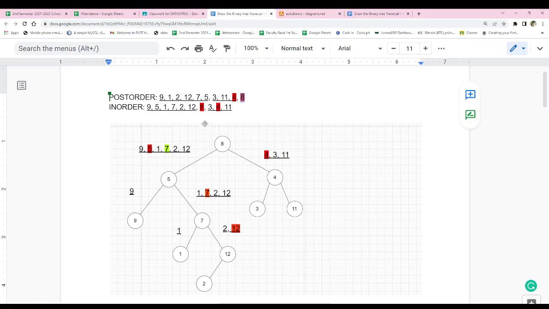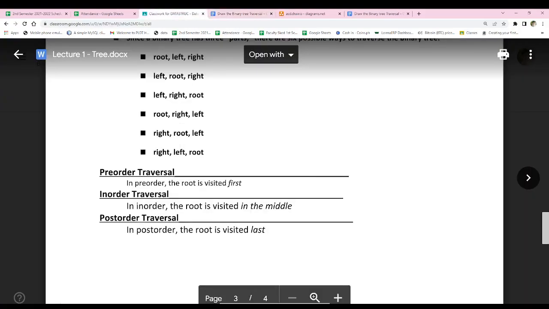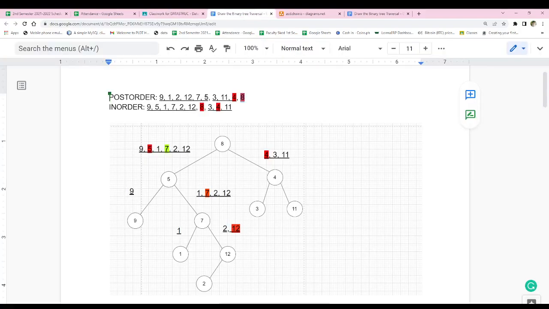Next, in this set of elements 9, 5, 1, 7, 2, 12, who will become the next root? Based on the post order, again, the root is visited last. In this set of elements, 5 is in the last part, so 5 will become the root.